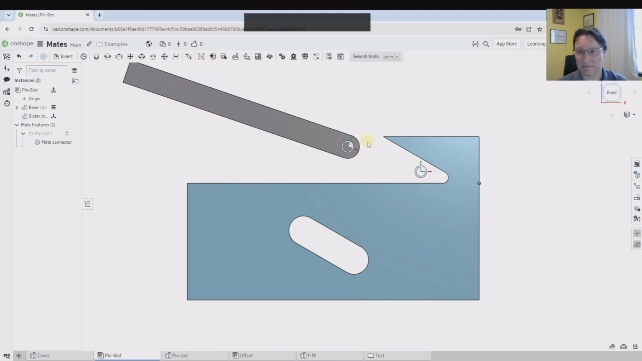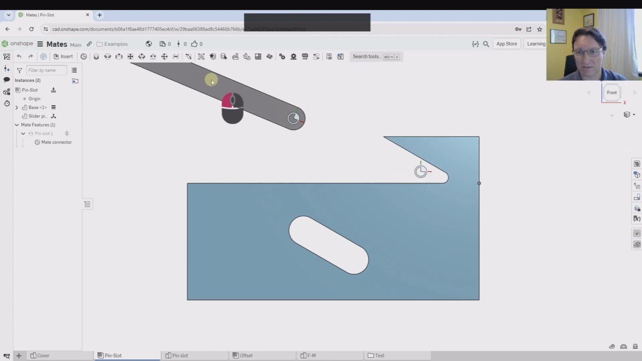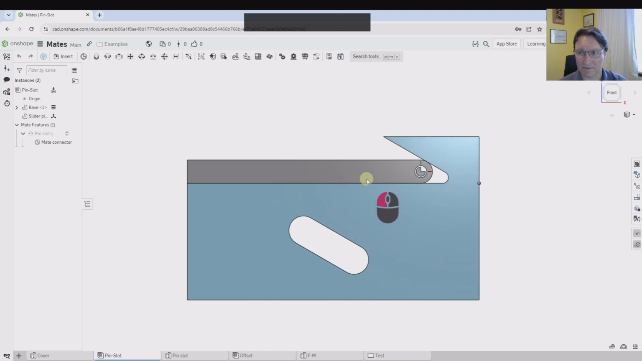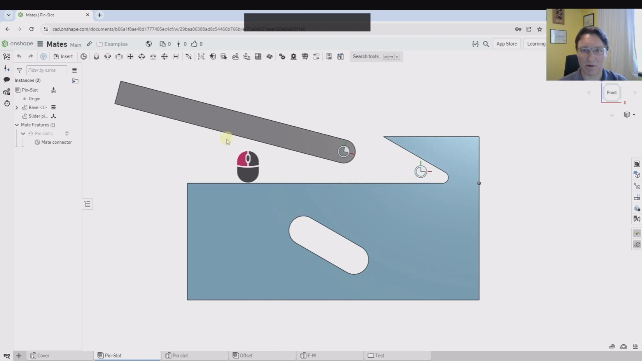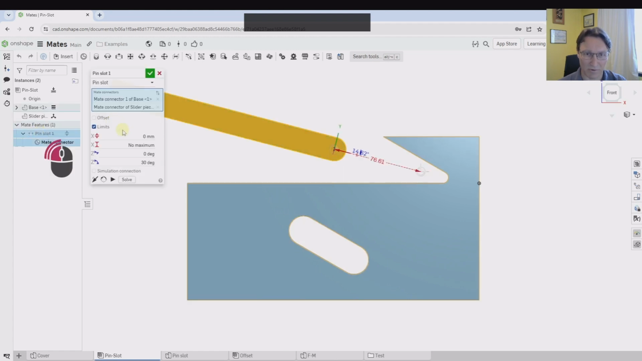And the way it works is that now the reference for the sliding action of the pin is this mate connector. So the X changes as you rotate it, which changes the direction it's sliding in. So this is a backwards pin slot mate, basically, by swapping the order. And it's the order in which you select them.